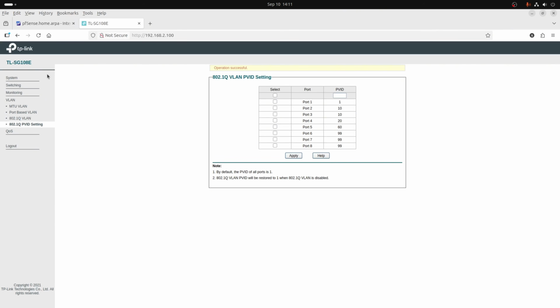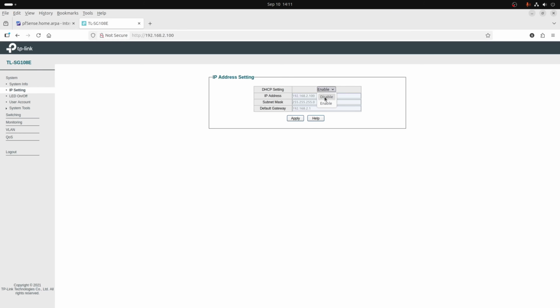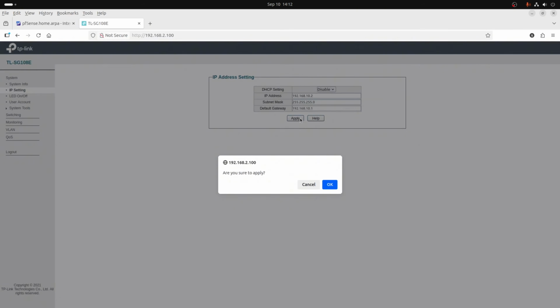After this, we should change the IP of our switch. So let's change the graphical user interface to our VLAN 10. So we go to System, then IP settings, then disable DHCP. On the IP address, we enter 192.168.10.2. The subnet will be 255.255.255.0 and the gateway will be pfSense, so 192.168.10.1. We apply and say OK.